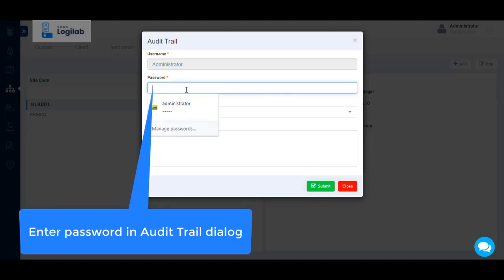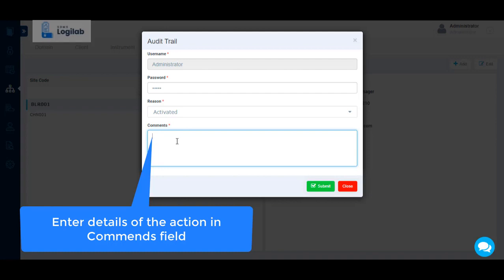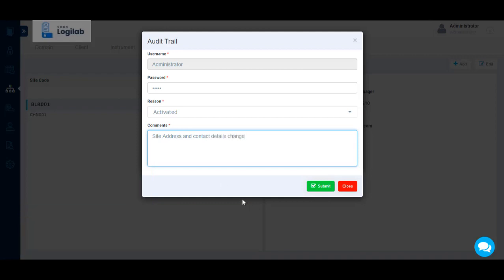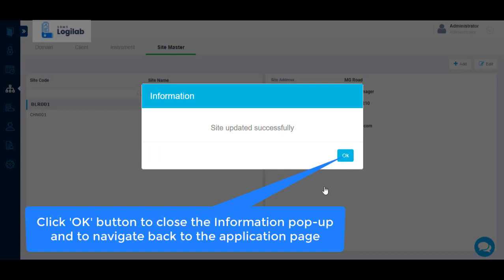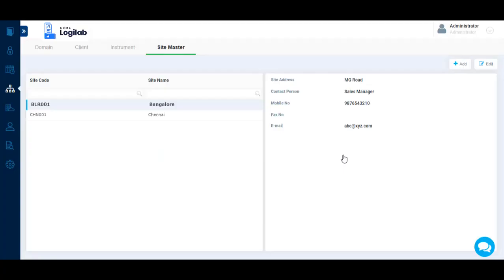That will take you to the audit trail page in which you need to enter the password and the comments. Click the submit button in order to confirm the changes that have been carried out. This way we can edit the site.